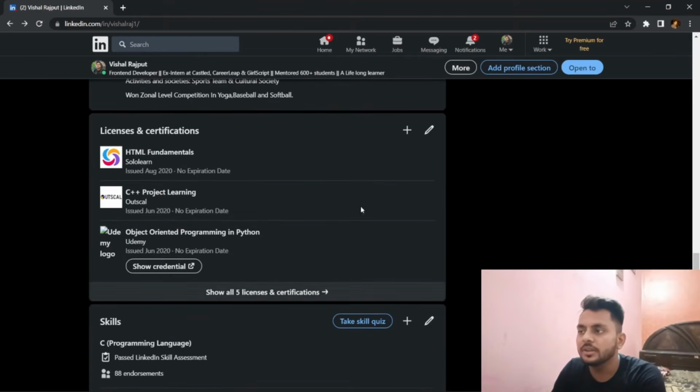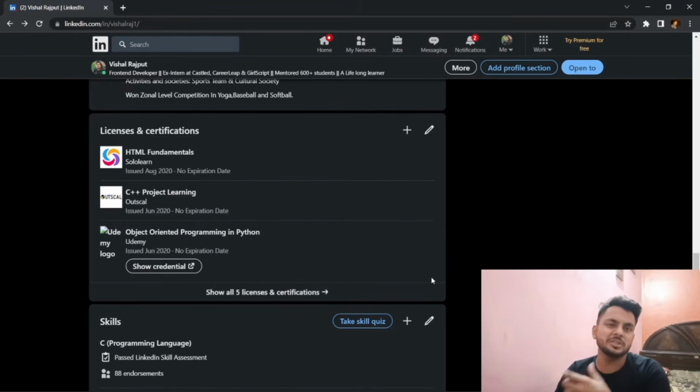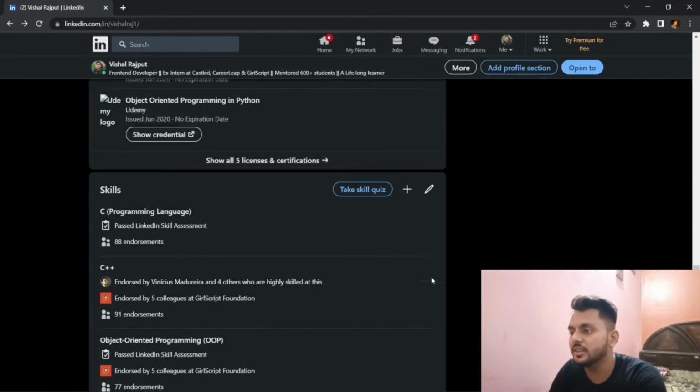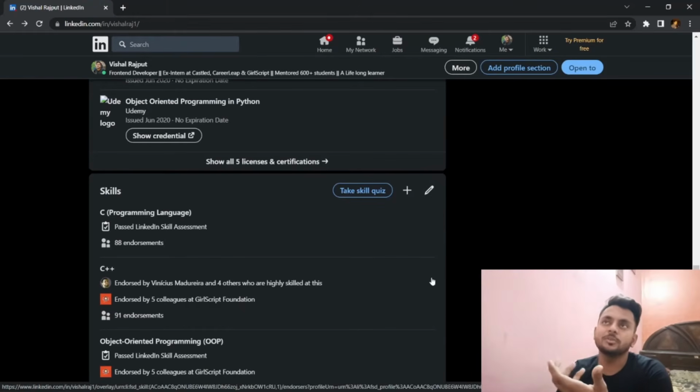And now this is the licenses and certificates section. This is not a very important thing, so if you have any certificate or license, you can put it here, like certification from a foreign university or from platforms like Coursera or Udemy. There are multiple platforms, so you can write it there.